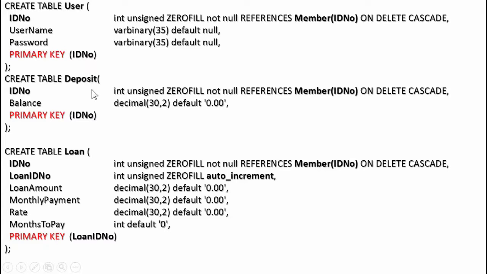The third table to be created is deposit. The field name ID number is assigned unsigned integer data type. The field name balance is assigned a decimal data type with a maximum of 30 digits with 2 decimal places. The chosen primary key for the table deposit is ID number.